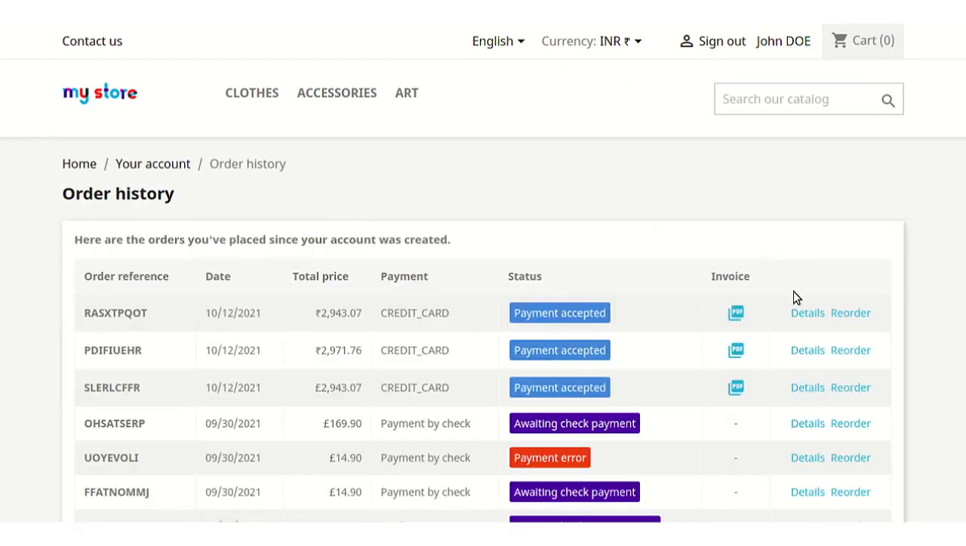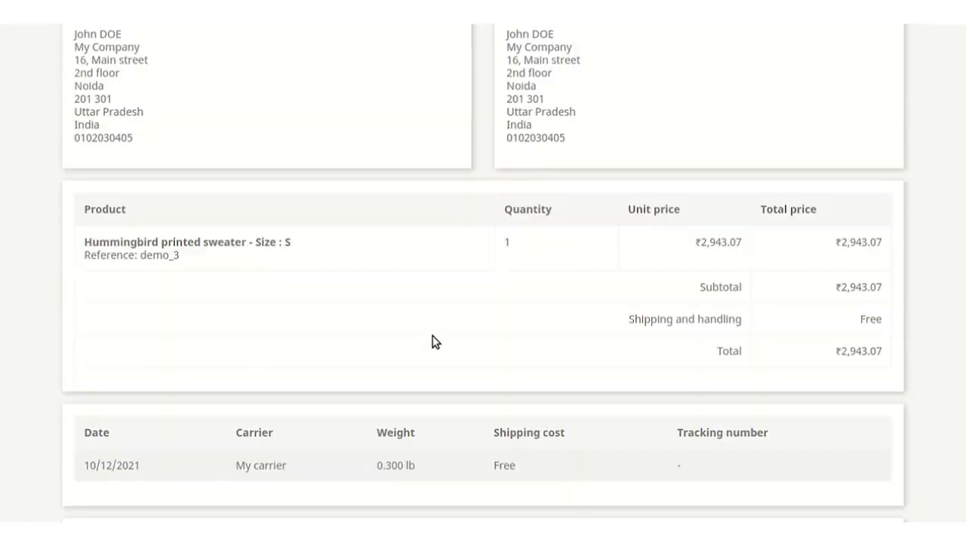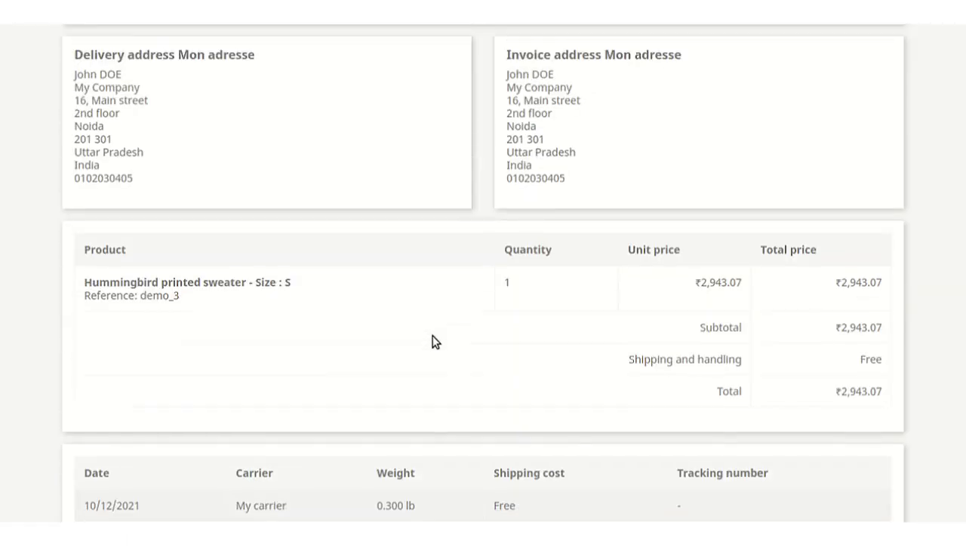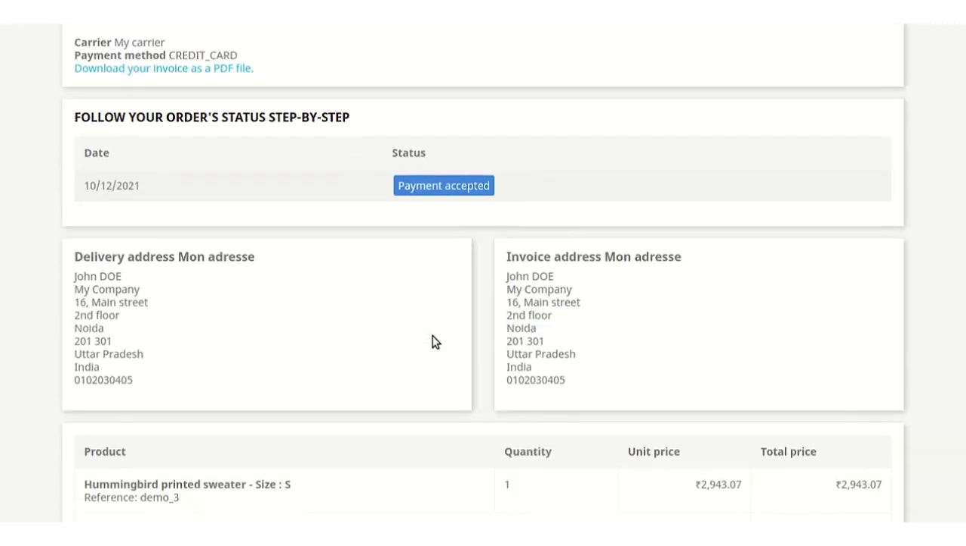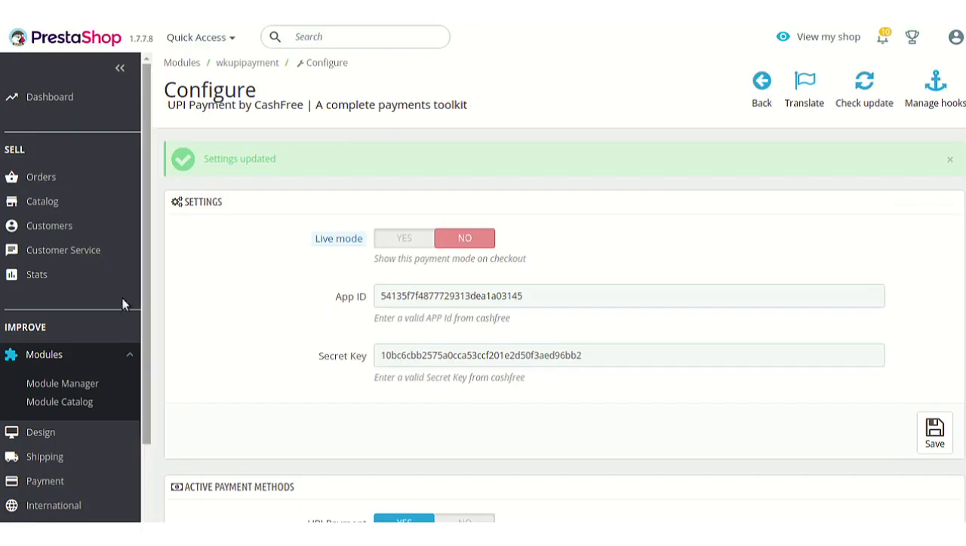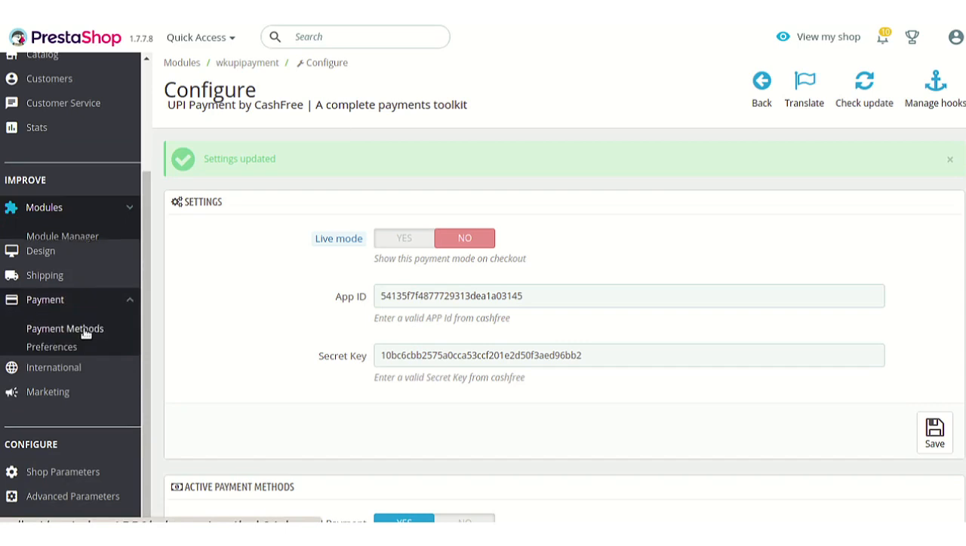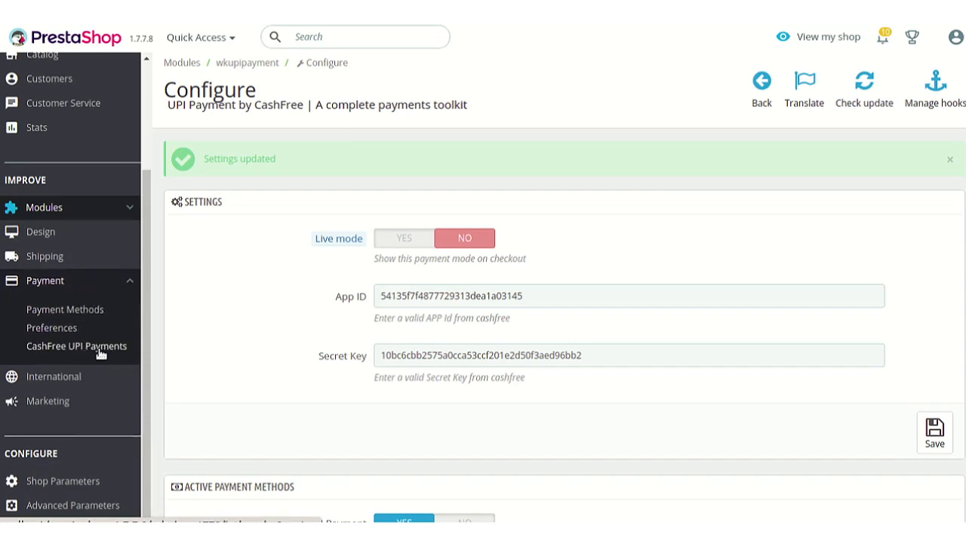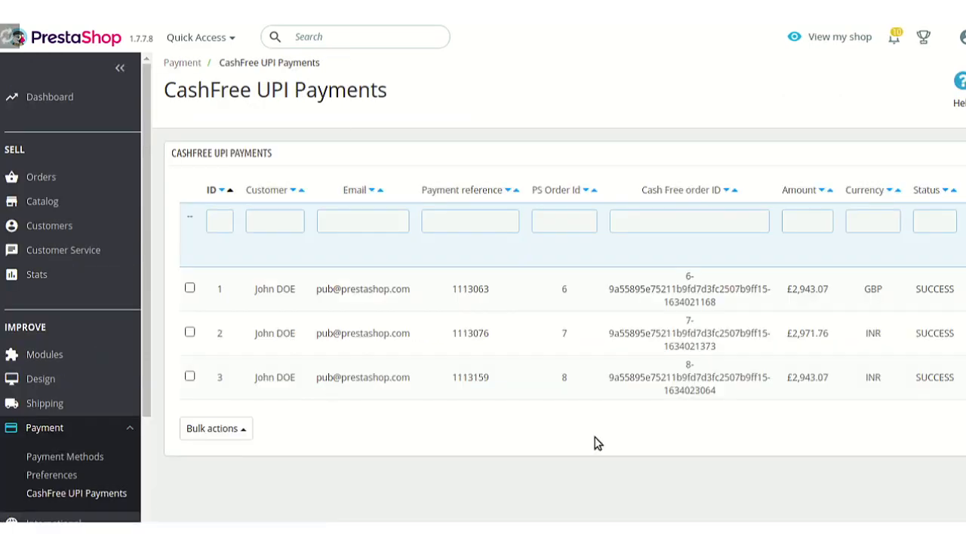Now in the order history and details section, the details of the payment method are also available, as you can see here. Apart from that, a customer also gets an option under this payment section for the Cashfree UPI payments. This lists all the transactions that were made by the customer using the Cashfree payment gateway module.